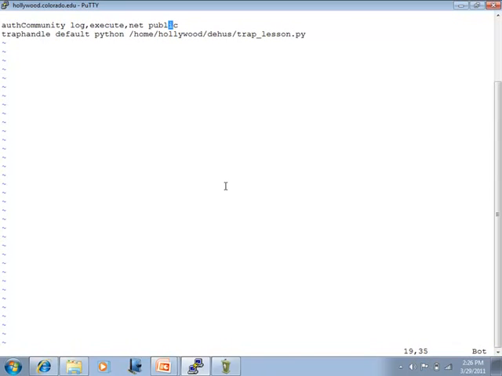And we're also saying that the community string is public. So what I've done is create a default trap handle, and I've told it to run Python, and then execute. I've given it a path of some code that will handle the traps, or catch the traps. Now, let's start writing this code here.